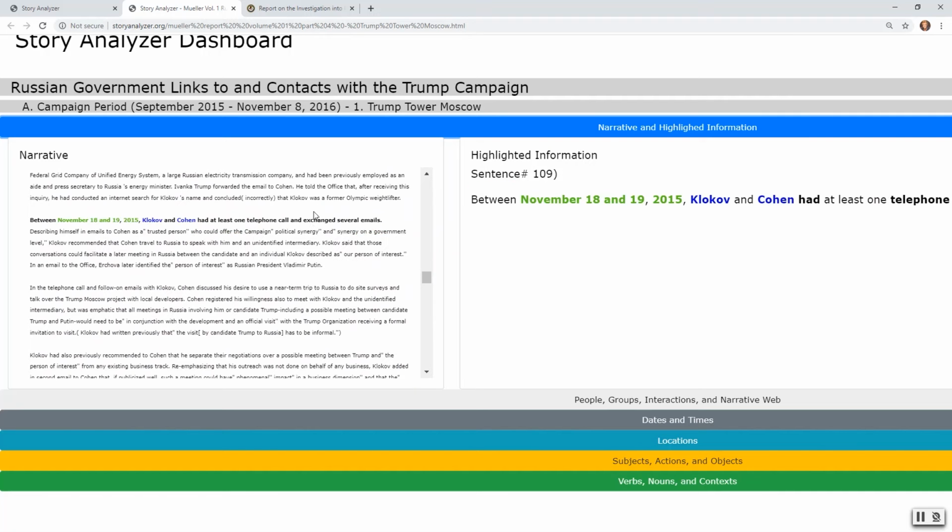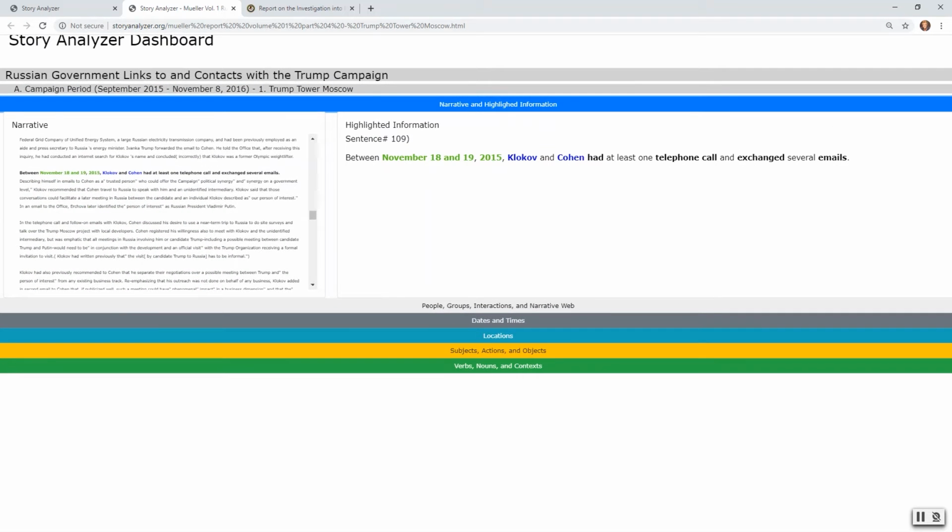As you can see, as I hover over a sentence, it becomes highlighted. And we have color coding going on. Green refers to dates, blue refers to people, red refers to groups, yellow refers to places. So some of this color coding will become familiar to you as you progress through it. So one of the sections is just the narrative and highlighted information.